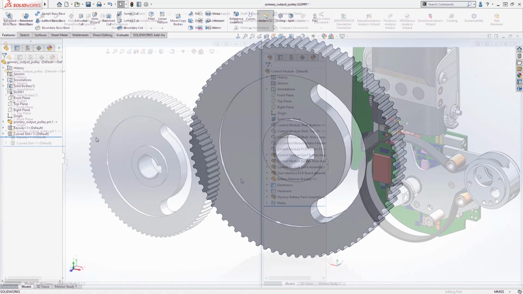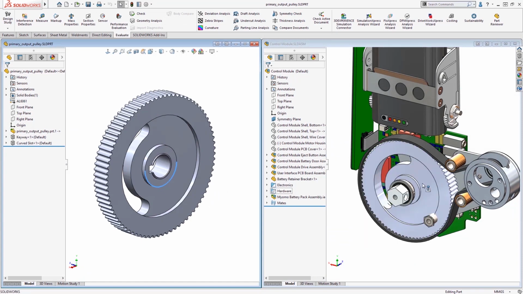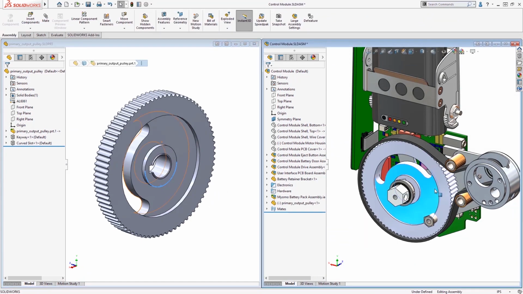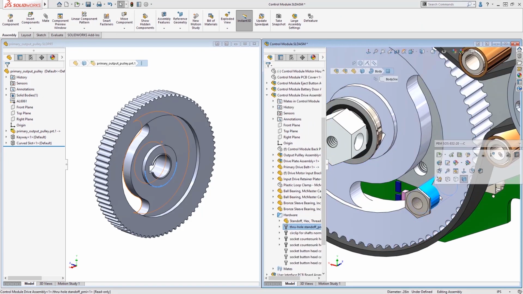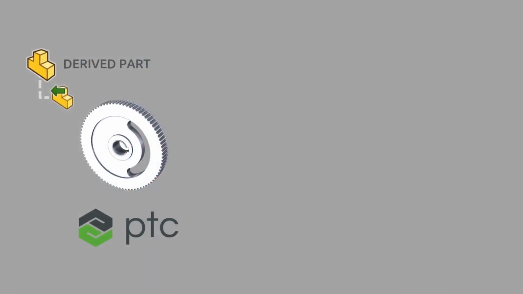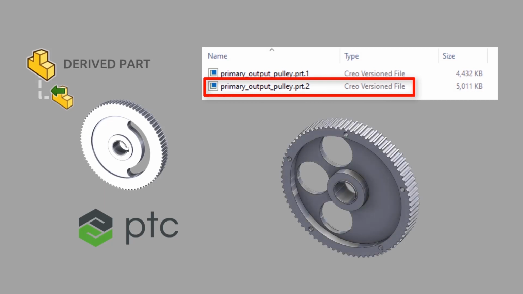Let's add this pulley to our control module assembly by simply dragging and dropping it into place. As we do so, we can clearly see that the slot doesn't line up properly with the hard stop in our design. At this point, we may need to call the vendor and have them make changes in the native CAD tool. In the case of Creo, however, instead of just overwriting the existing file, we will often be provided with a .2 or similar versioned file.